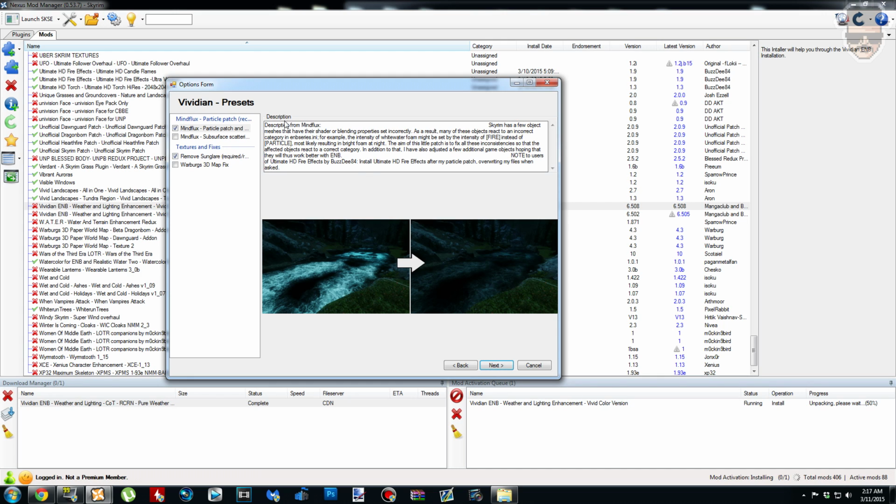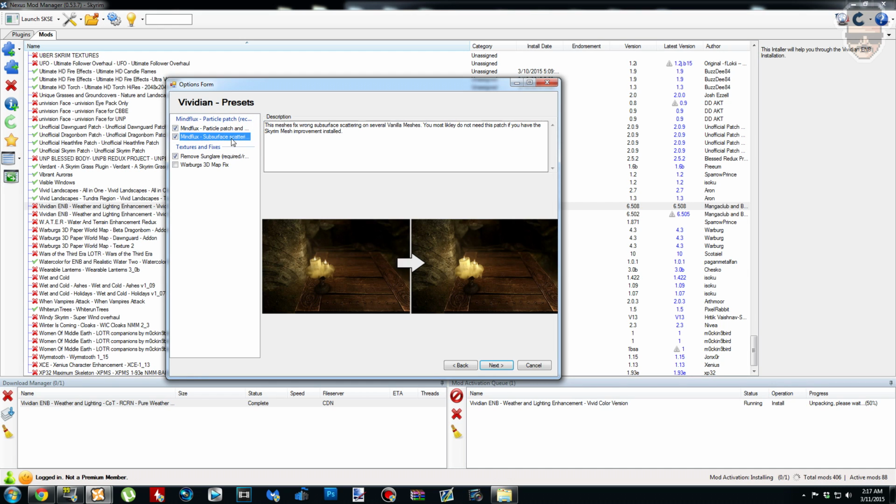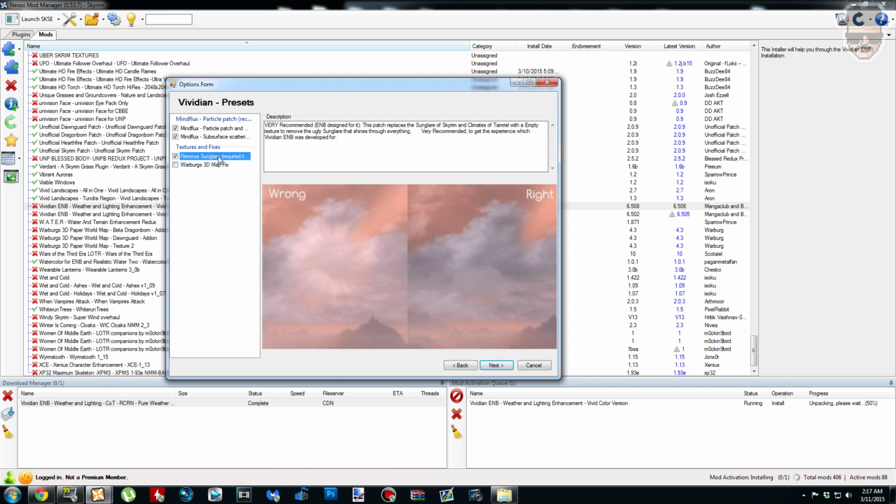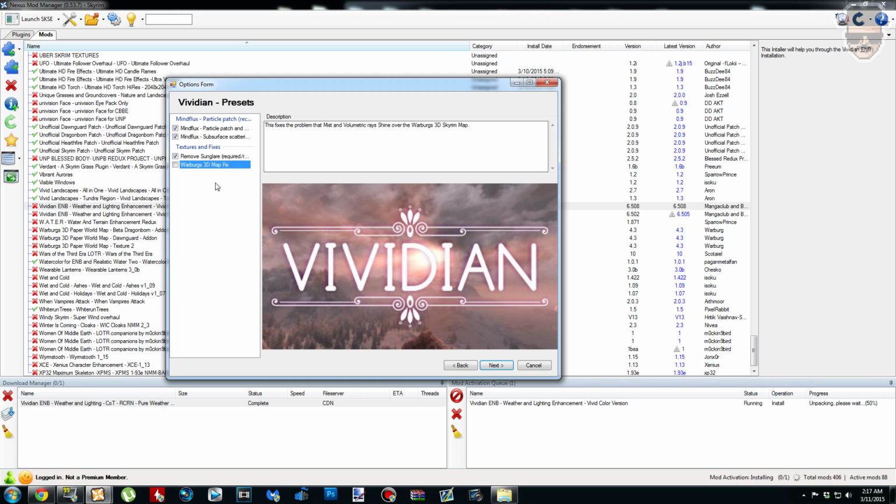And then make sure you check the MindFlux particle patch and the subsurface scattering patch, because these just make the ENB a lot better. And then under textures and fixes, go ahead and check mark the remove sun glare. And if you're using Warburg's 3D map, go ahead and check that, and then click Next.